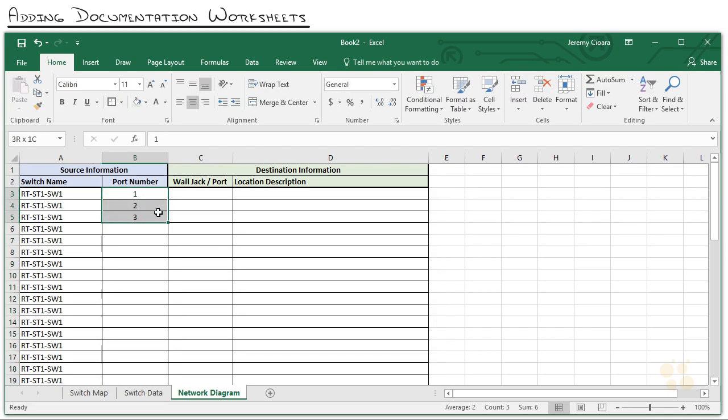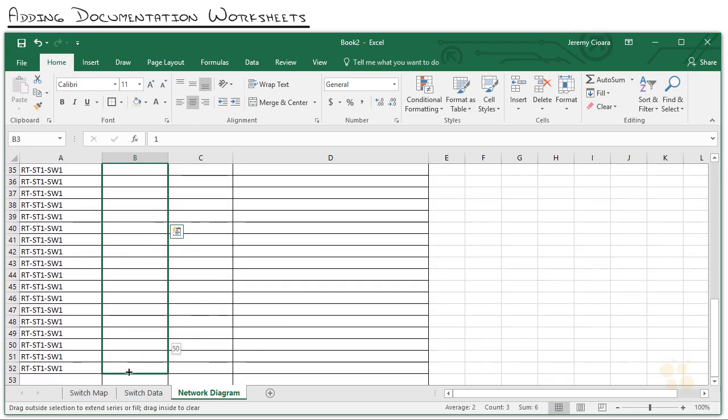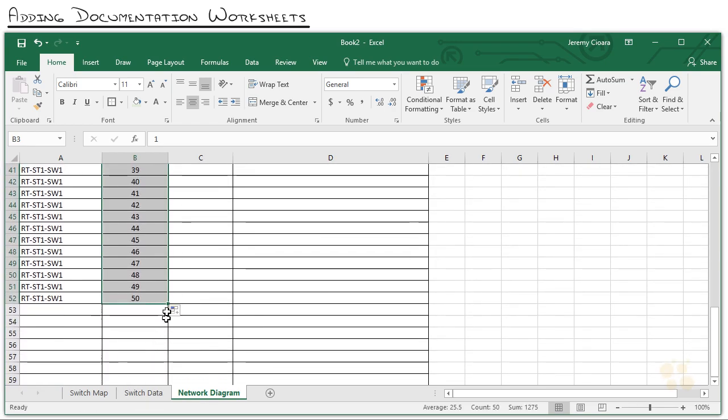Then I'm going to highlight these and grab that little box in the lower right-hand corner and drag it down, because Excel is smart, and Excel will automatically number that counting up. And it looks like I got up to number 50, so we'll go a couple more down there, and we'll just paste that in like that as well.